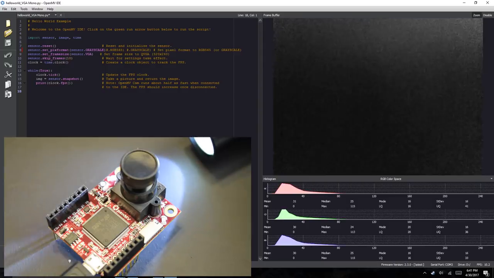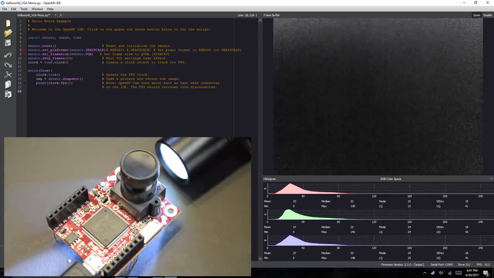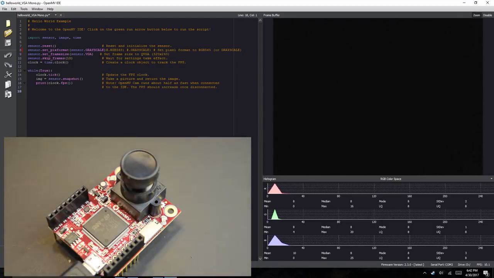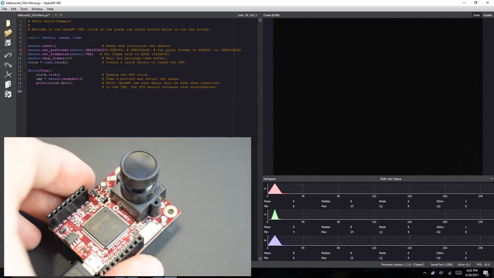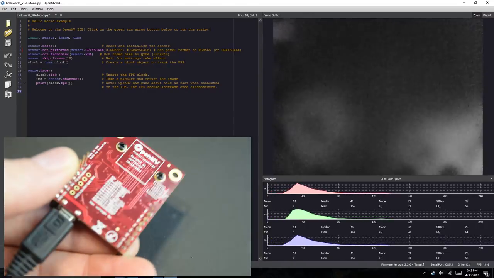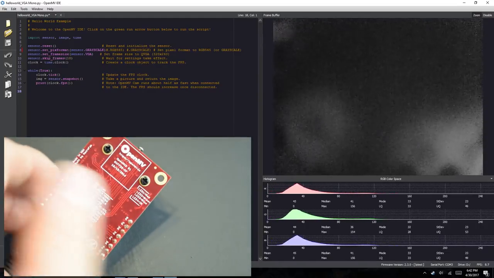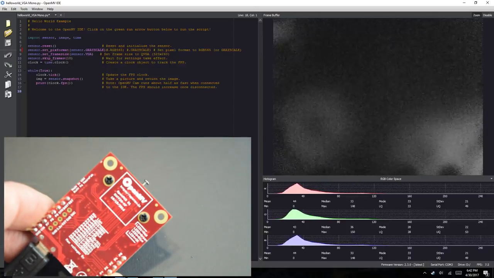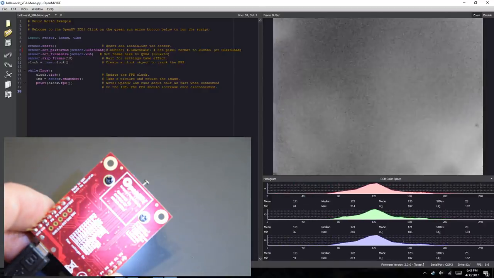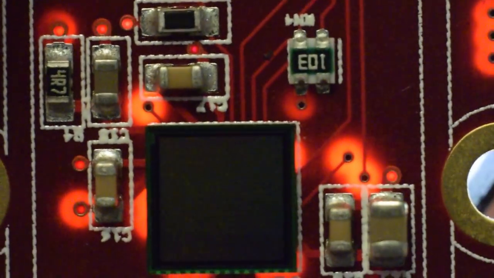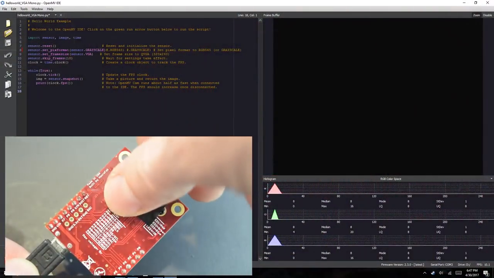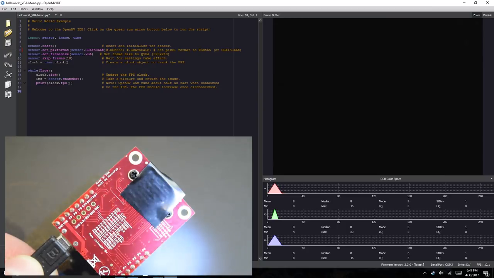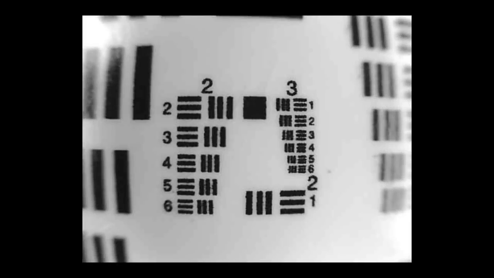Since I had the lens housing off, I decided to check for light leaks. There was one, but it wasn't from the housing. It was coming from the vias in the circuit board. The simple fix is just a piece of electrical tape. And the picture looks great.